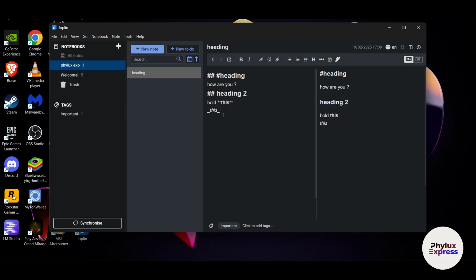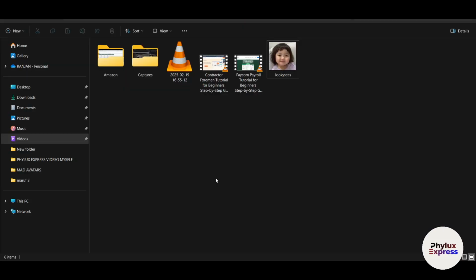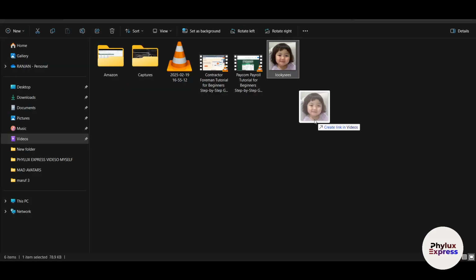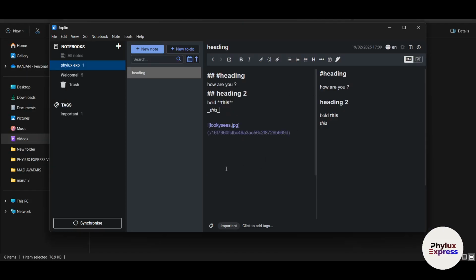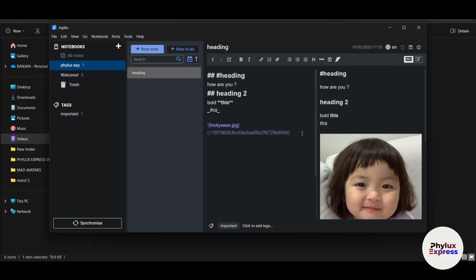Now Joplin allows you to attach files and images directly to your notes, right? This is great for saving receipts, screenshots or reference documents. To attach a file, drag and drop it into the note or click the paperclip icon in the toolbar. I will show you one of the methods. Now let's say I want this image, so I will just click and hold and put it in here. Now automatically that image has been added, right? So this is how we can add an image, and this is a really easy thing to do.